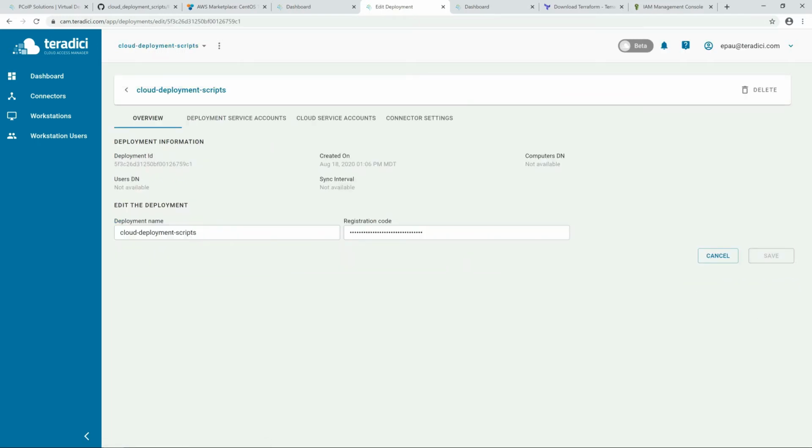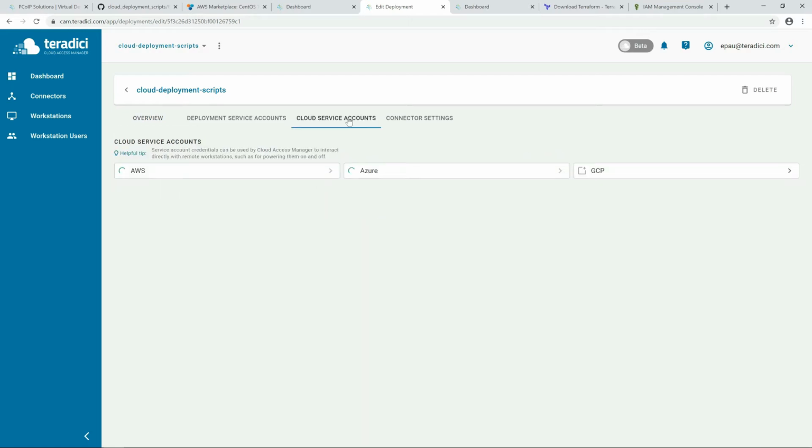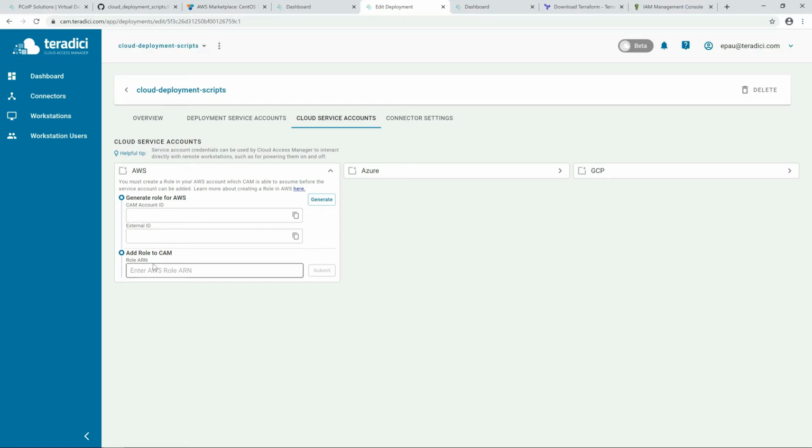With the deployment created, we can head over to the Cloud Service Accounts page. On this page, we can add an AWS Service Account credentials, which will then be used by CAM to interact directly with the remote workstations that we've provisioned using Terraform. This will give us features such as power management, as well as the ability to provision new remote workstations using CAM. If we click on the AWS button here, we'll see that we can generate a role for AWS, and then we can add this role to CAM. To keep things simple for this demo, we'll not be adding a role to CAM, but if you want to learn more, you can read about it here.